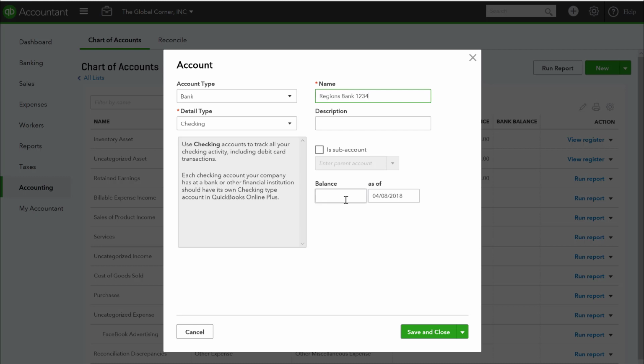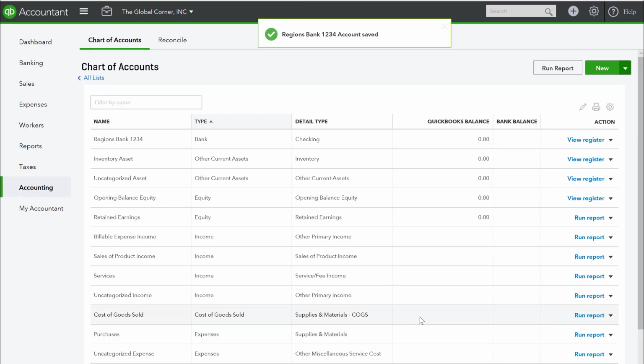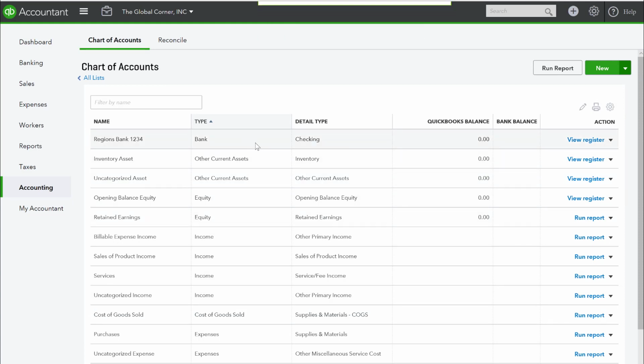And so we'll also add in here the balance as of a certain date. So let's say as of March 1st of 2018, the balance is $0. Let's pretend like we've started the business on that date. So we'll click save and close. Okay, so now you can see in your chart of accounts where your bank account is, and eventually it'll show the balance here that QuickBooks has recorded.